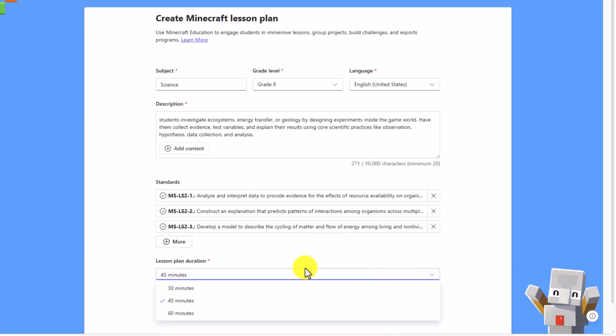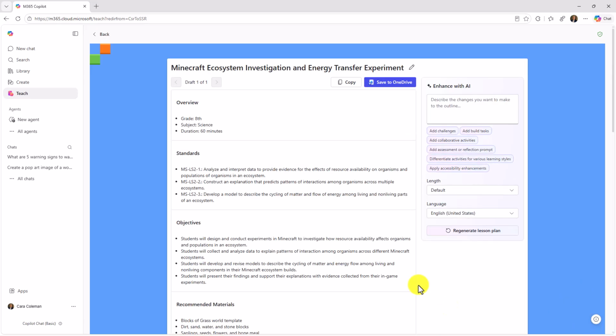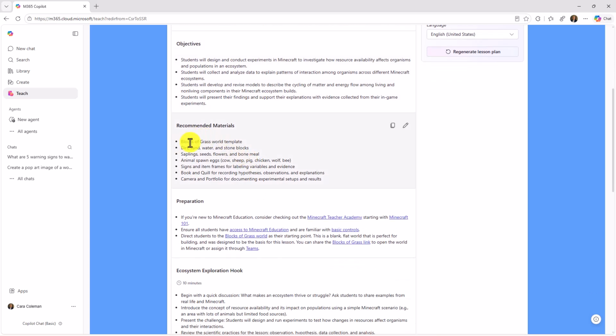I can also set the lesson plan duration. So let's say I want to make it 60 minutes, and now click Generate. It's generating my lesson plan. Great, so here is my Minecraft ecosystem investigation and energy transfer experiment. The standards are listed at the top, and I can always go and edit any of these boxes in here. I've got the objectives. I've got recommended materials.